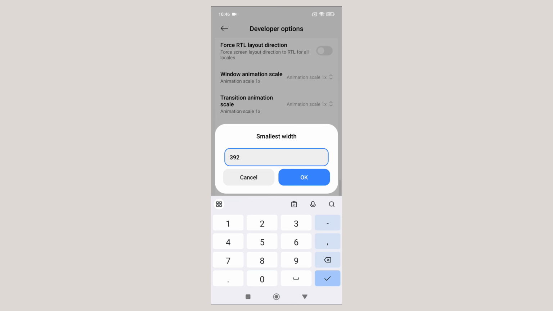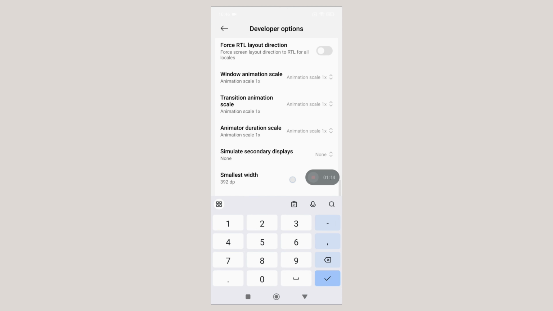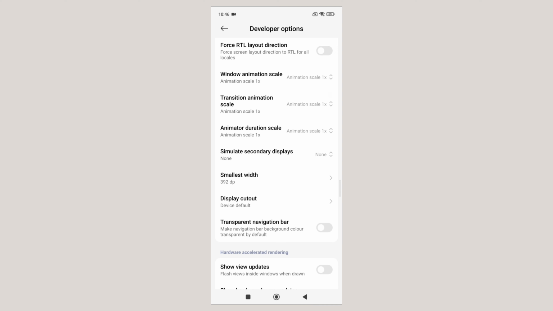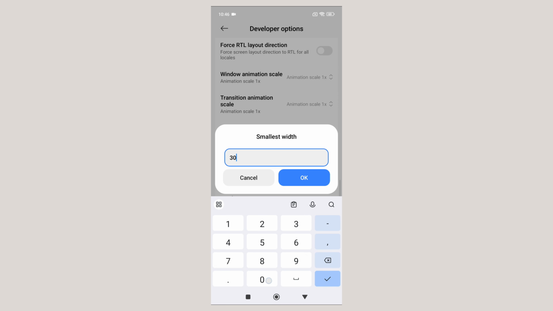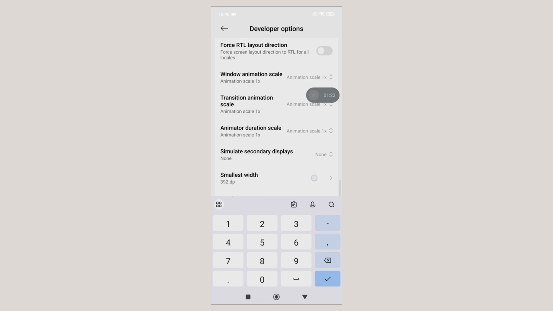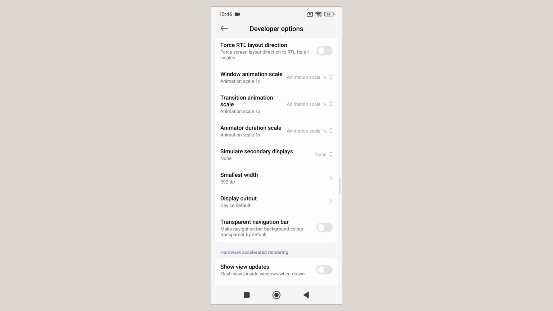Remember, increasing this number makes on-screen items smaller, which can help you see more content at once and can be great for certain games or multitasking. Decreasing the number makes items larger, which can improve readability and touch targets. Subtle changes usually work best. Large jumps can make text too tiny or buttons hard to tap.